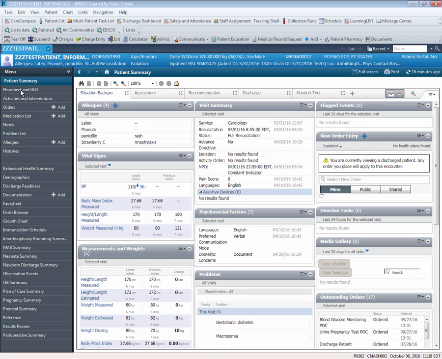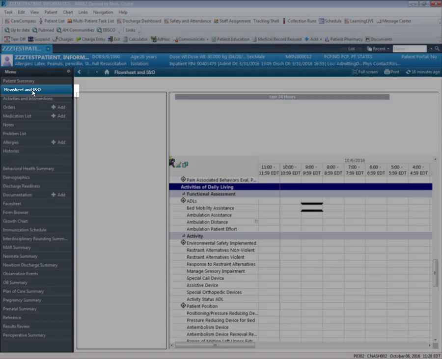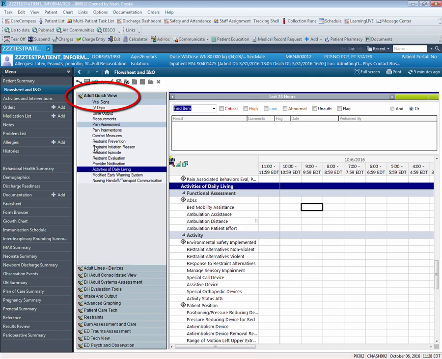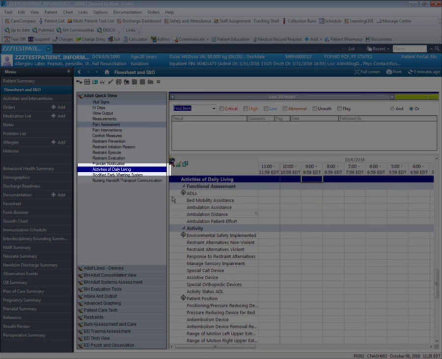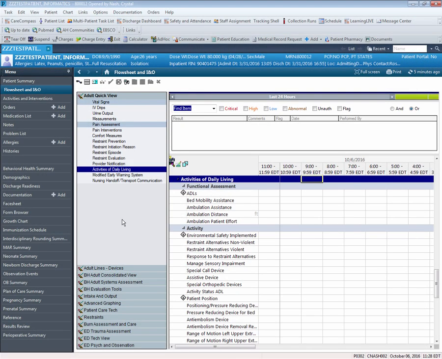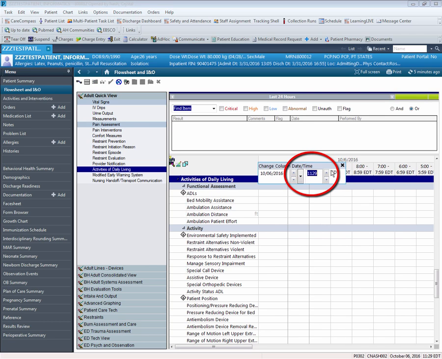First, select Flowsheet and I&O band from the table of contents, followed by Adult Quick View, and then click on Activities of Daily Living. I'll show you how to document the morning mobility activity first. Right-click over the time cell at the top of the column and select Insert Date Time. Type in the correct time. For this entry, you will enter 0920 to document the morning mobility occurrence and press Enter.